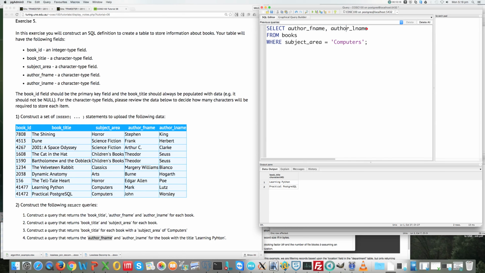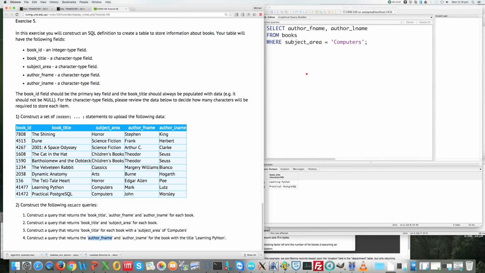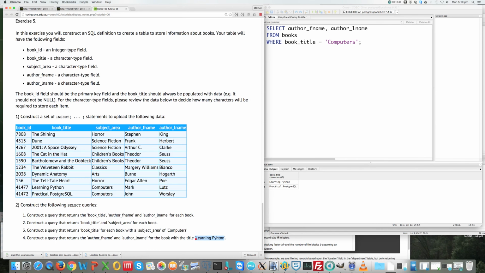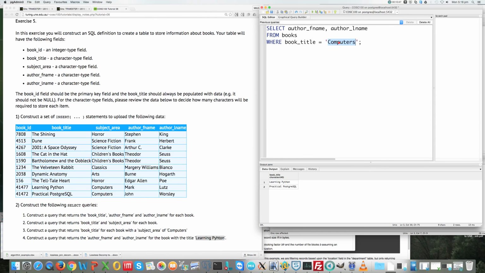Points to note about specifying the fields in the select query: we don't need to single quote or double quote them when we're listing them in our list up the top here, and we don't need to single or double quote the table name either. The second part of this query is to put the filter. We only want to get the book with the title Learning Python. So we need to filter based upon the book title field, and we only want to return the author information from Learning Python. Just fix that one up.